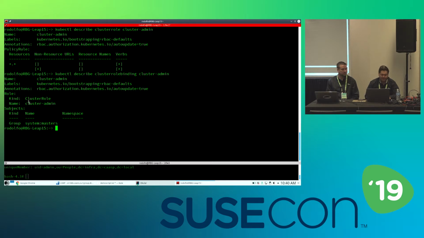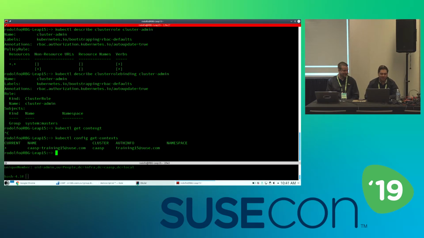If I do the same for the cluster role binding, that's not the one, because it should say group administrators. Check your context. kubectl config get-context. There you go. Okay, so you are the right user.